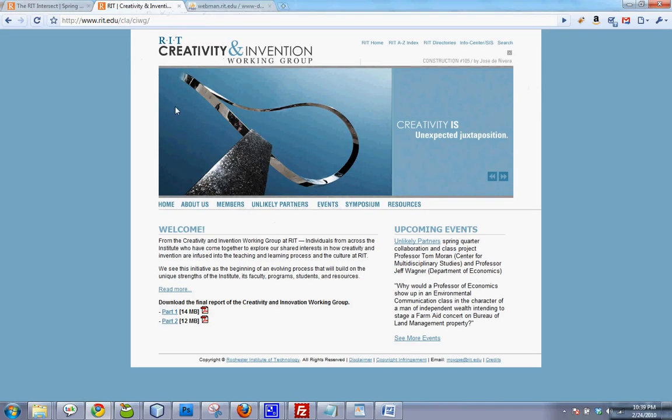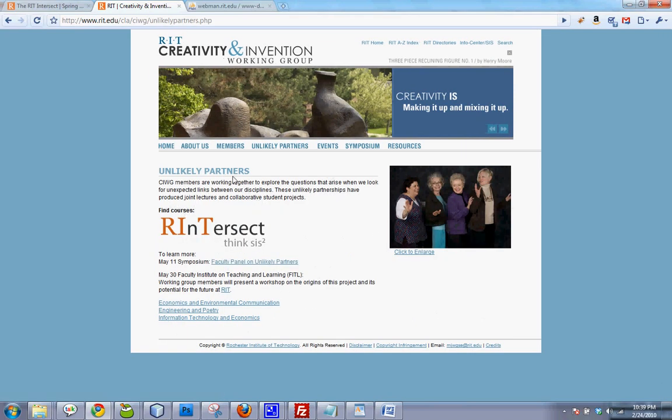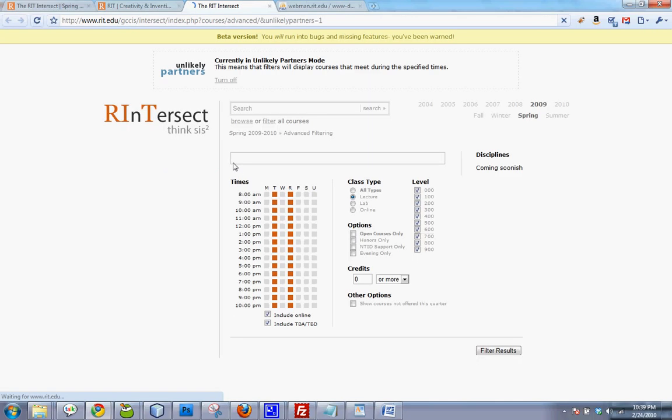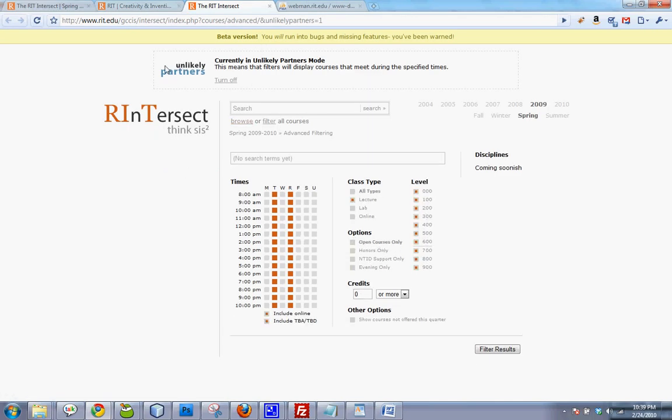We're going to switch now quickly over to this website. This is the Creativity and Invention Working Group. I updated a little bit, not too much, but there are a few updates. One of the major things is in Unlikely Partners. There's now a link to RIT Intersect. So now if we click this, we're brought to RIT Intersect. Now if you look over here, we're in Unlikely Partners mode.